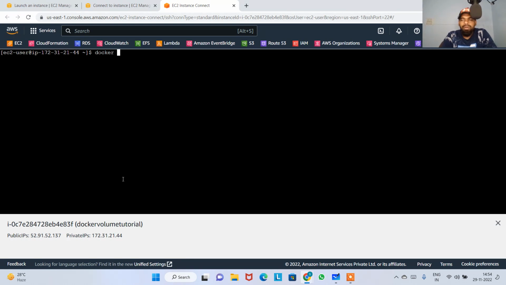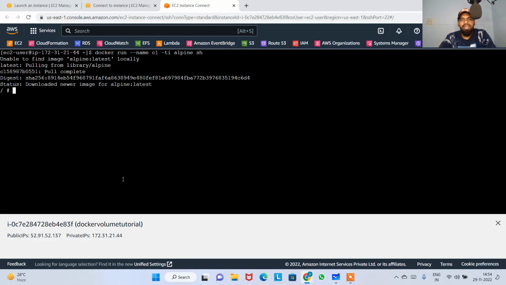So docker run, I'm going to run a container. I'm going to give it the name c1, container 1, in interactive mode, using the alpine image, and I want the sh shell command. As soon as the container starts, I have logged in to this container, and this is a shell prompt. Now we're going to create a data folder and one file called hello.txt.